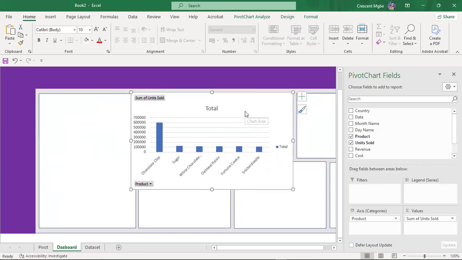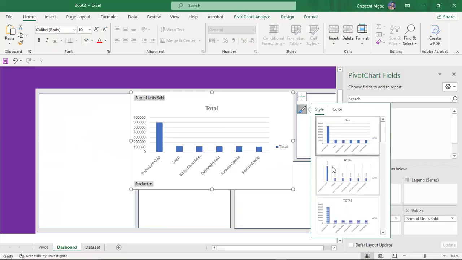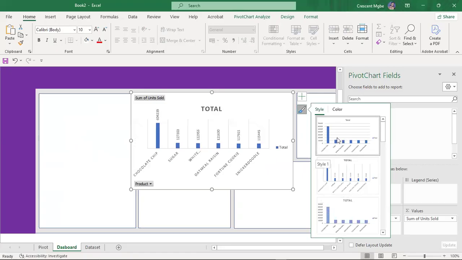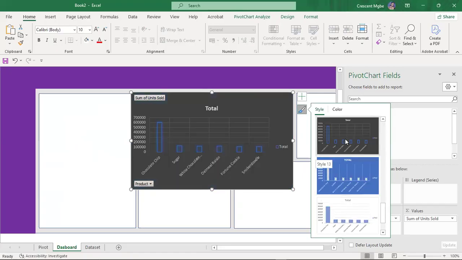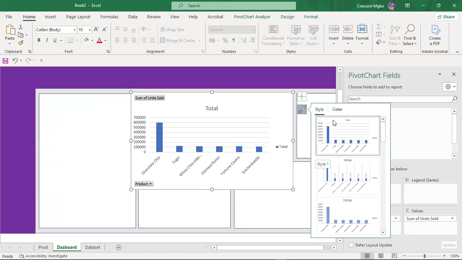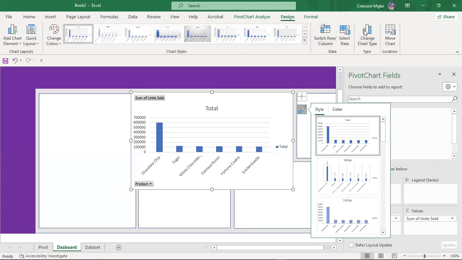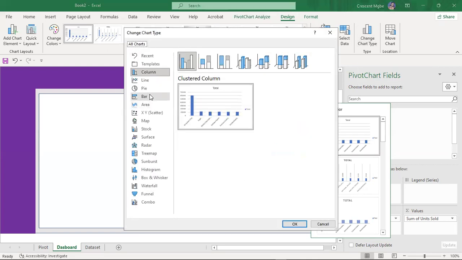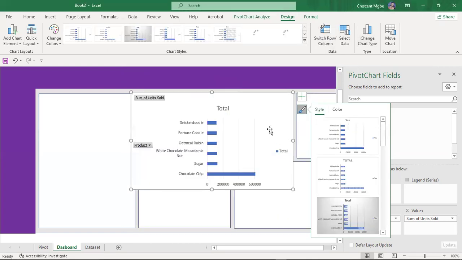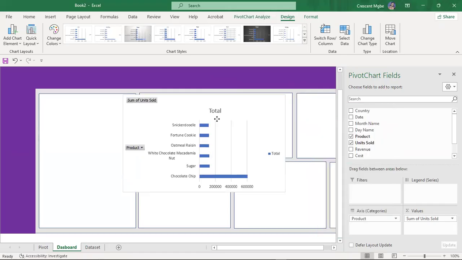When I come here, you can see this sign that says chart style. Click on it and see different styles, okay? But I don't want to. So I'll go back to charts. You can see design here. You can change type. So I want to change it to bar charts. I'll just change it to bar charts. Good. So it's now a bar chart.